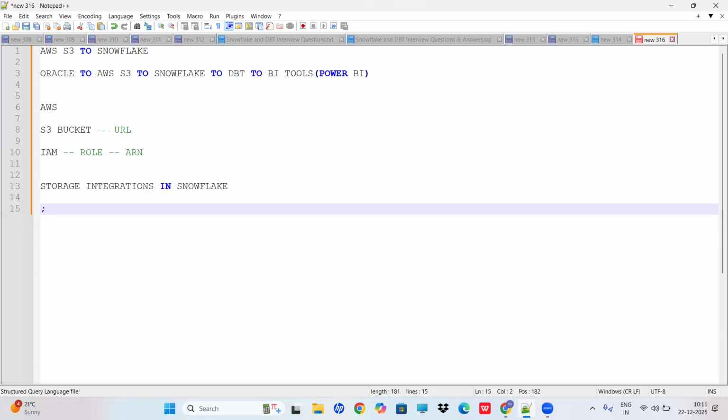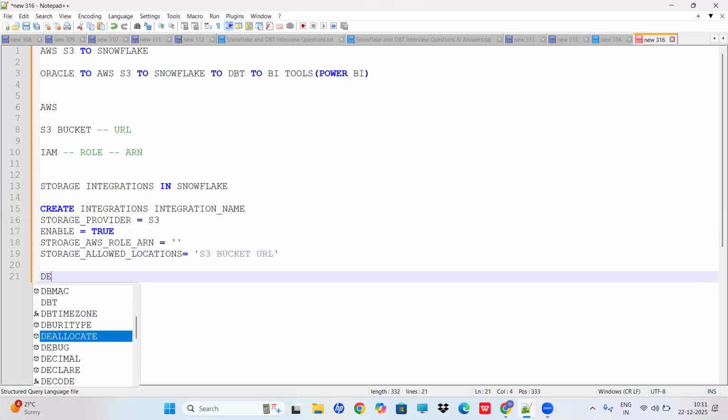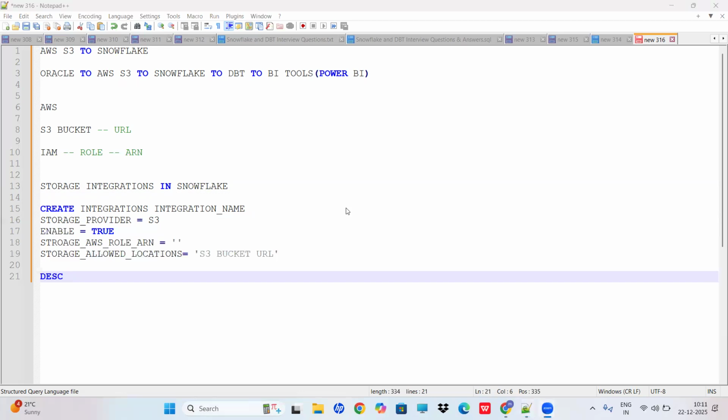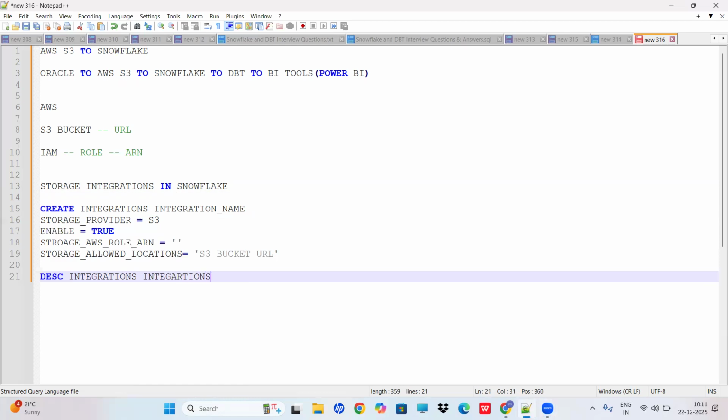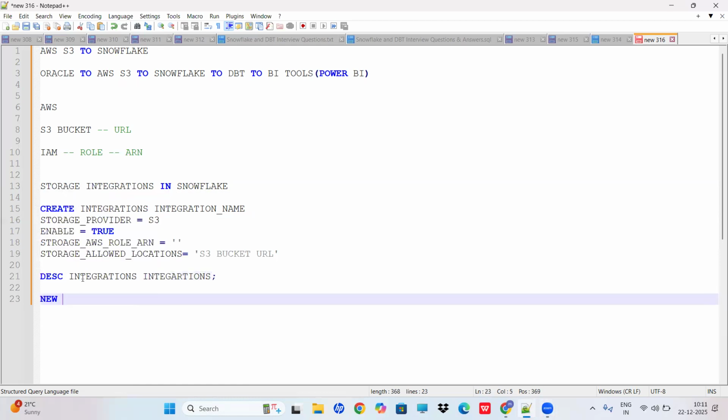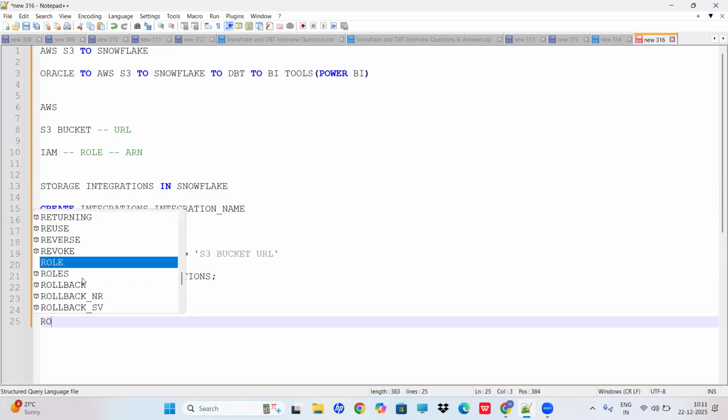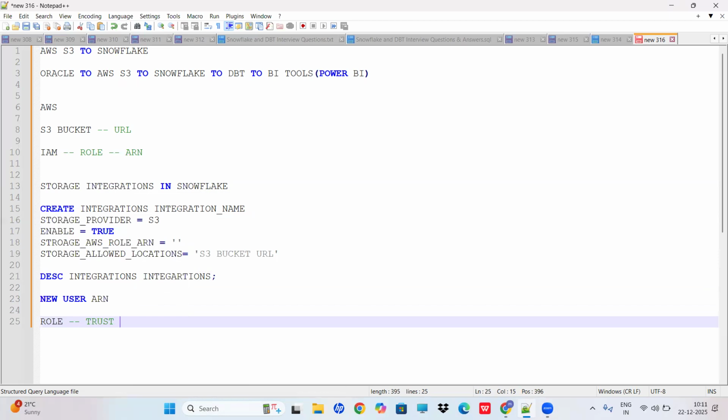Then the next step is to describe the integration. Describe integration with the integration name. Then we will get the new user ARN, so we need to copy that. Again, we need to go to the role. There we will see the trust relationship policy. There we need to go and update the ARN. After that, the connection between S3 and Snowflake will be established.